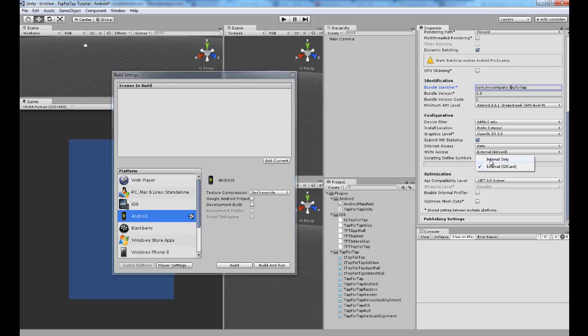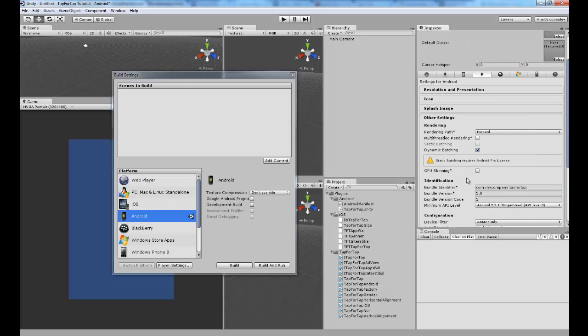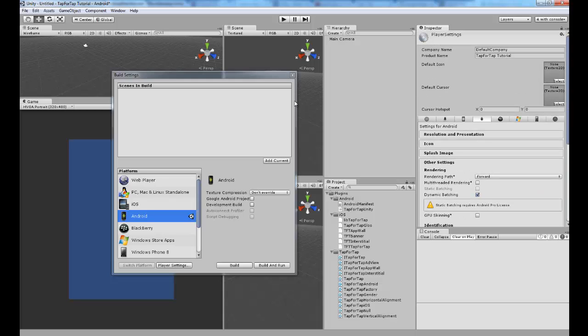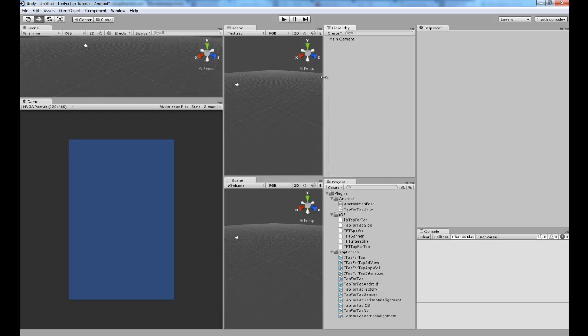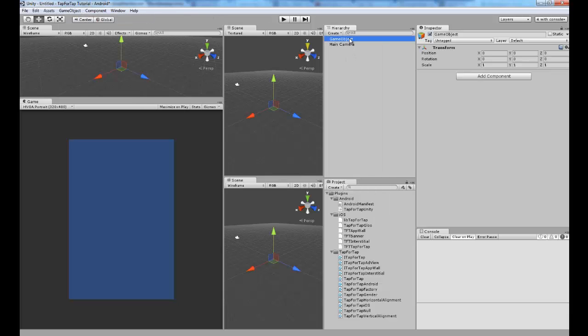By default this is on internal only, set it to external, and some errors that I got hopefully won't show up for you. But everything else should be okay, just for testing purposes here. Okay, so in order to get this guy running, we just want to make a quick little script here. So let's call this TapForTap Manager.